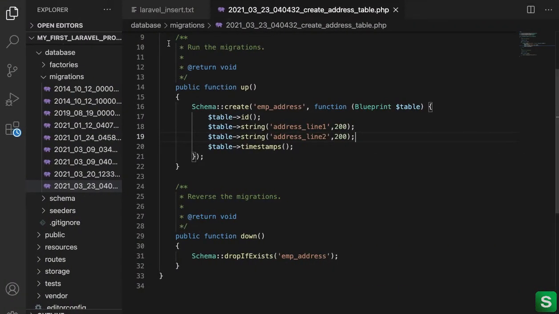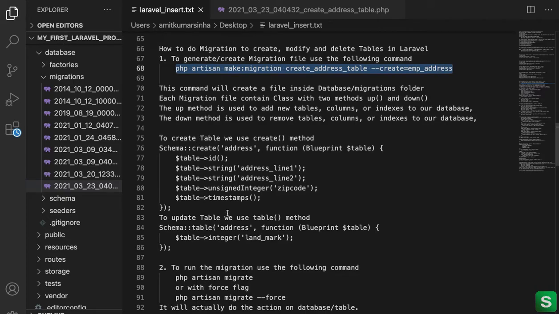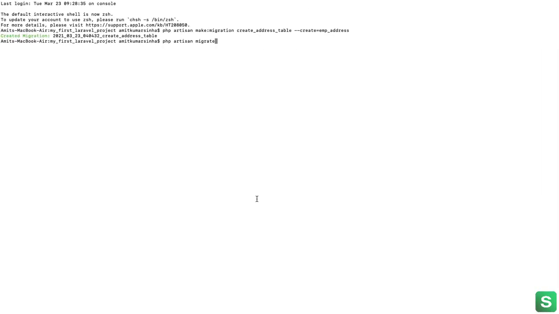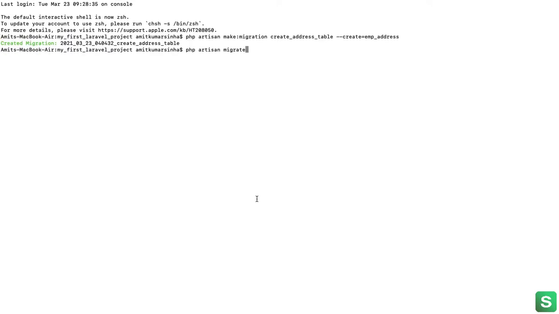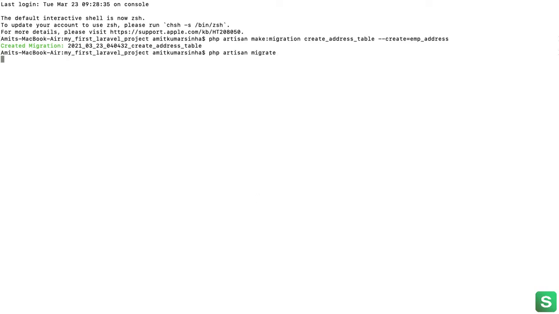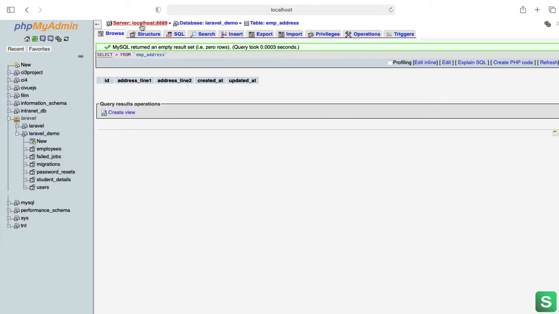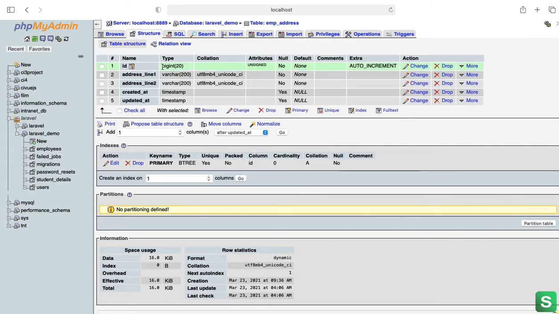I also mentioned here, to create we have to use this one, php artisan migrate. Okay, so I'm going to copy it and paste it here. And okay, let me increase the size so it will be visible. Okay, so it migrated. This migration is done, we can check it here. See, the table is coming, emp_address. What is the structure? The structure is id is already big integer and primary key, address line 1 with 200, and the created at, updated at, right?